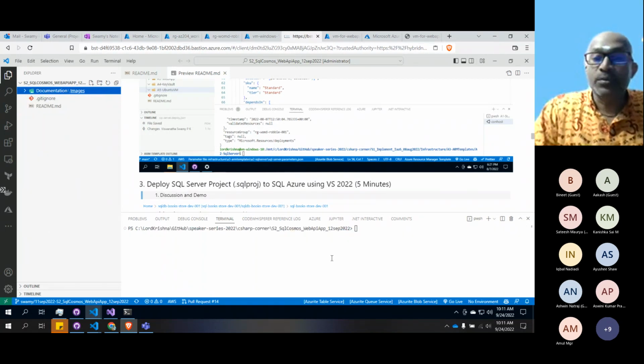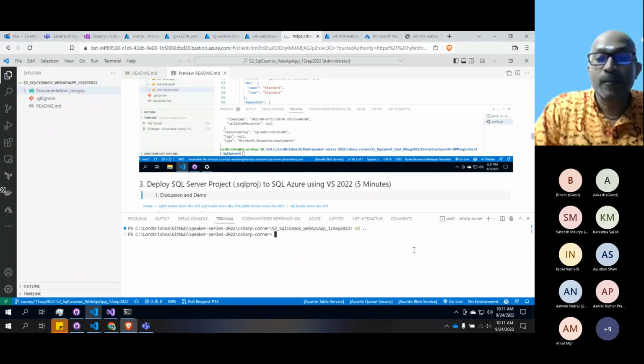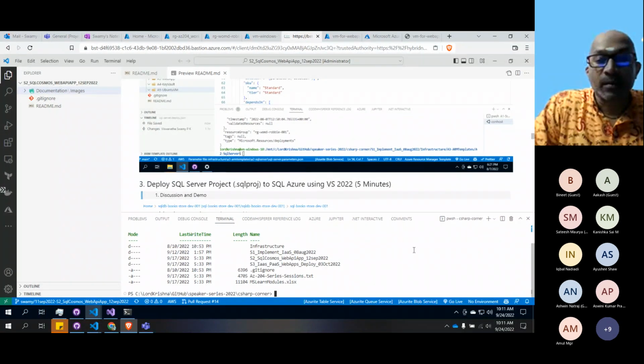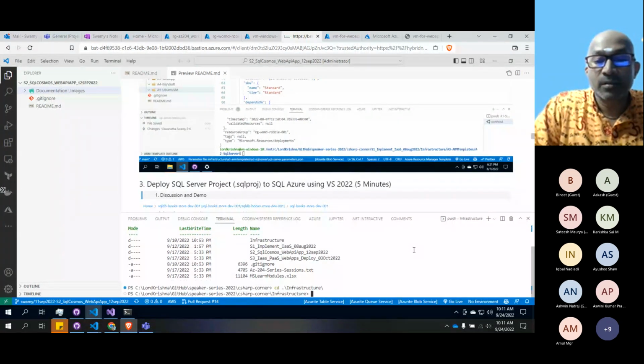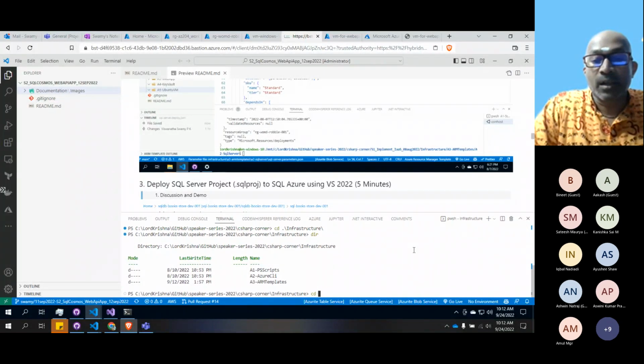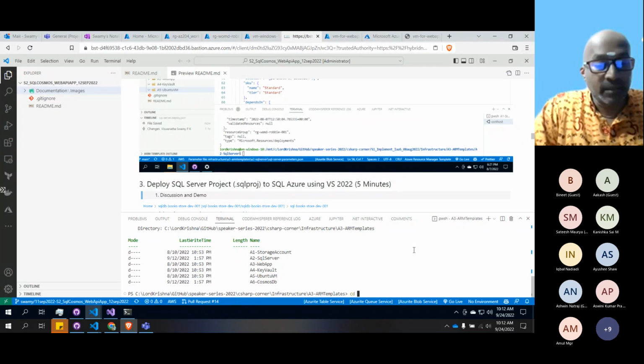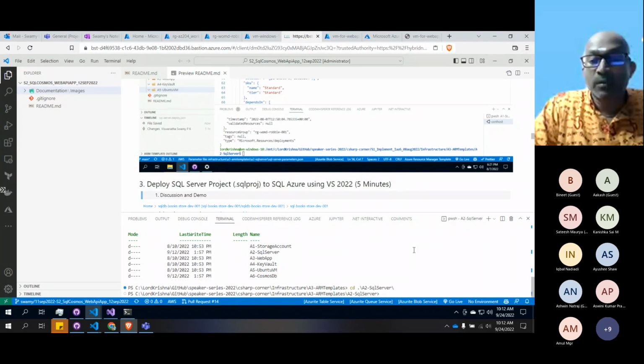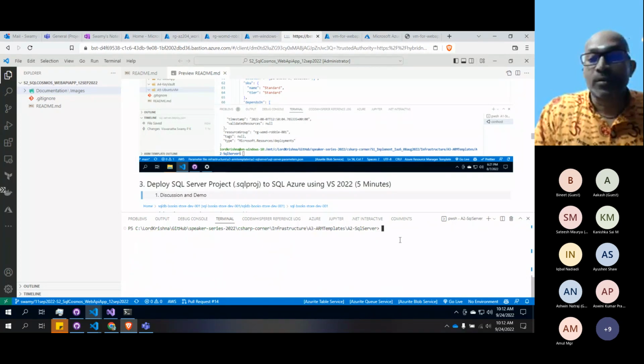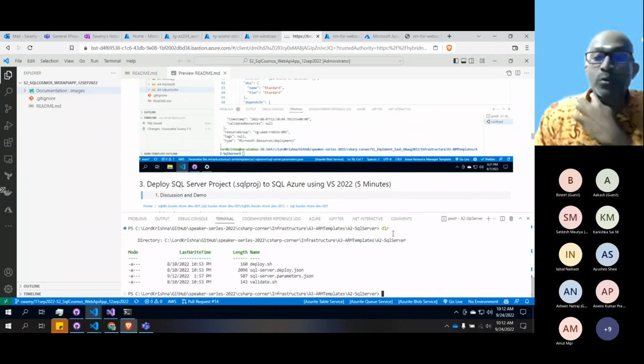So let me go to cd dot, and cd infrastructure, and cd templates, and cd a2. OK, so that's over here. Inside this, I have four things in total: one is the parameter JSON, one is the SQL Server deploy, one is validate, and one is deploy.